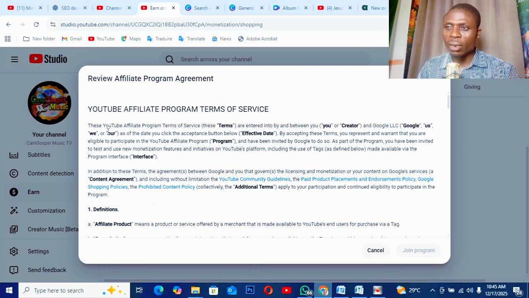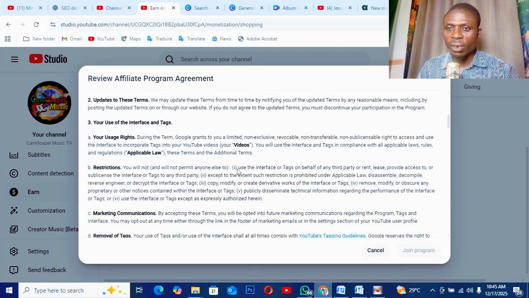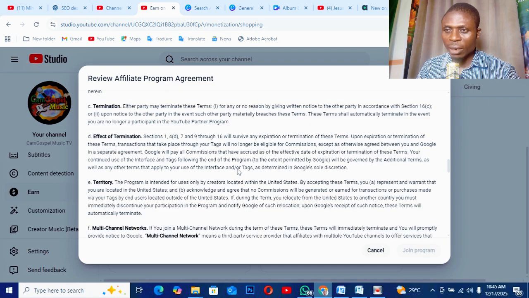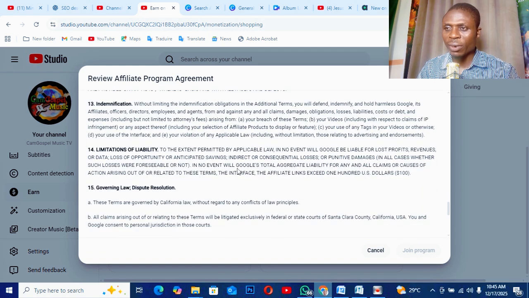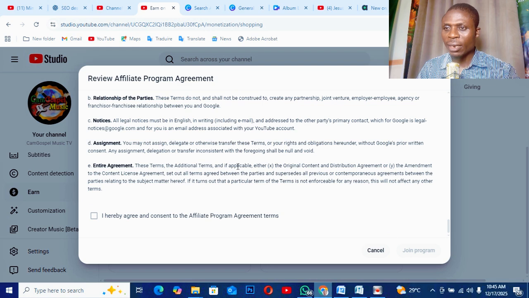They're going to explain the YouTube affiliate program terms of service. You can read through the terms of service to understand exactly what your part is, what you're supposed to do, and what you are not supposed to do at every given moment as far as the program is concerned. Then once you've gone through, you tick "I hereby agree and consent to the affiliate program agreement terms." So you check this and then you click on Join.